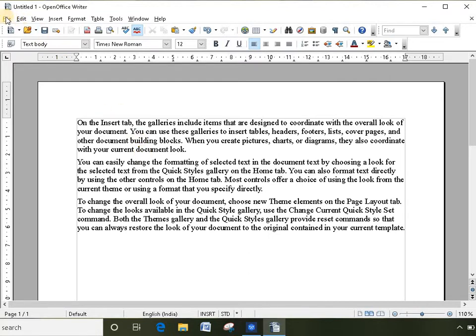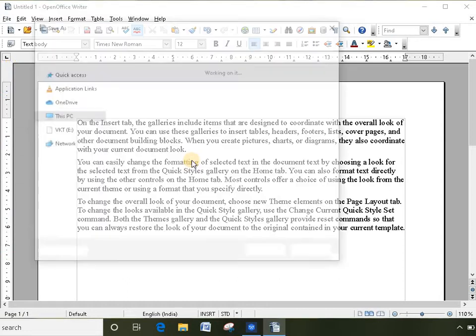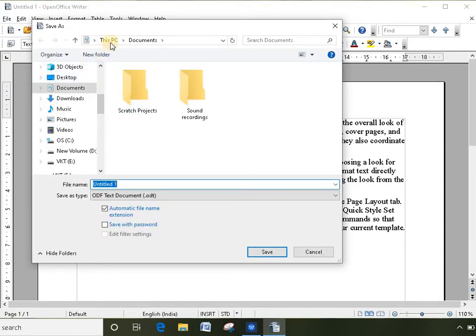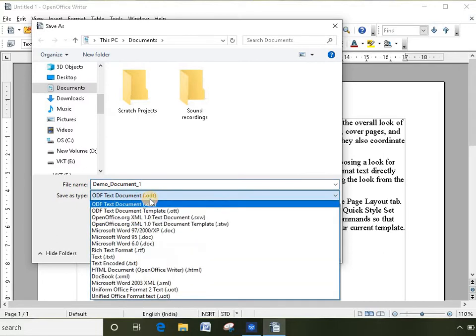So we are going to save this. Wherever we want, we can save it. Let's choose any location. So we are saving inside the documents, this is our demo document. Okay, demo document 1. We can save this, and by default the extension used to save files using OpenOffice Writer is .odt, but we can save it as .docx also.